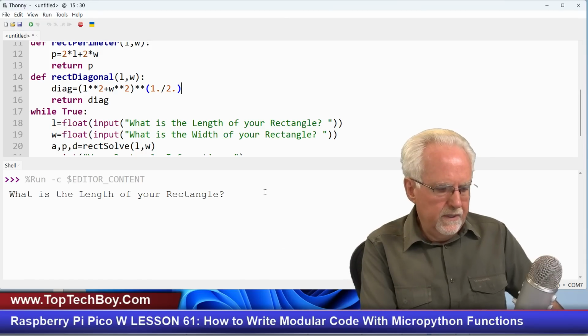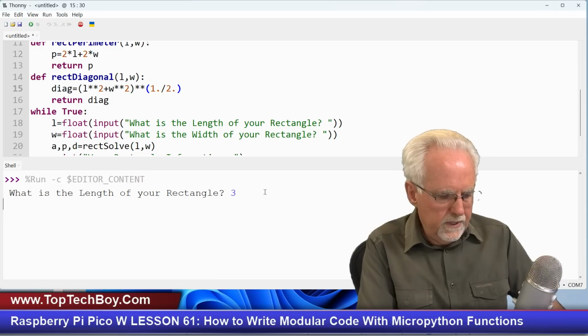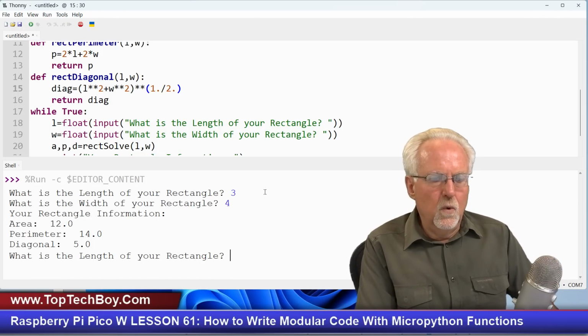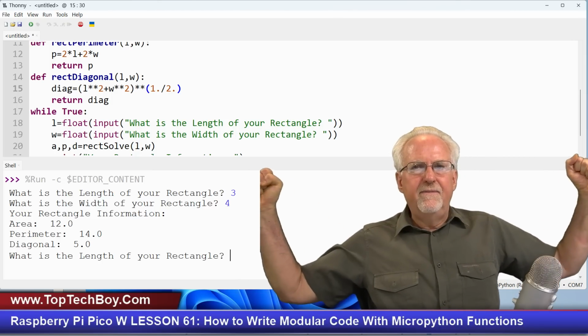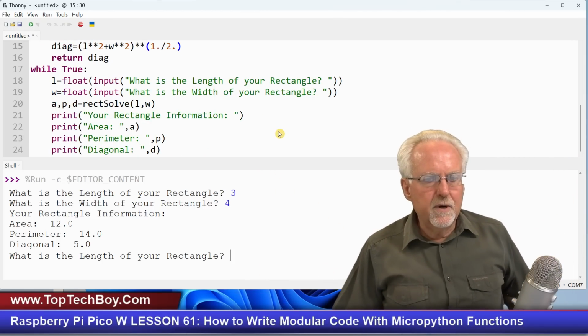Okay, what is the length? The length is 3. The width is 4, and 12, 14, and 5. Boom. We have a modular program.